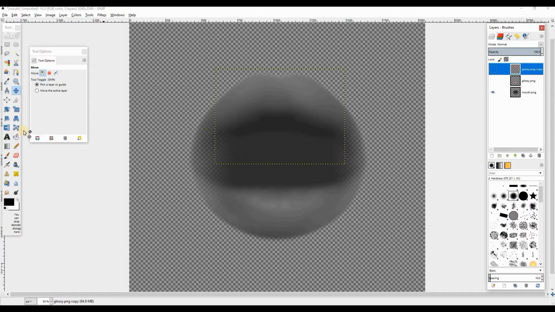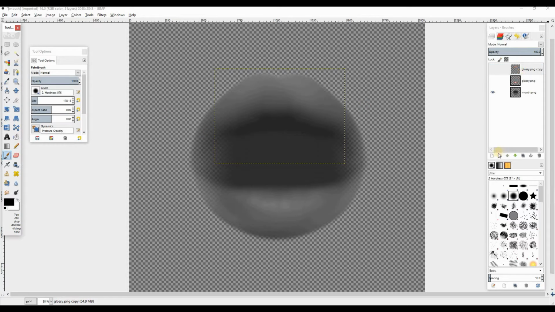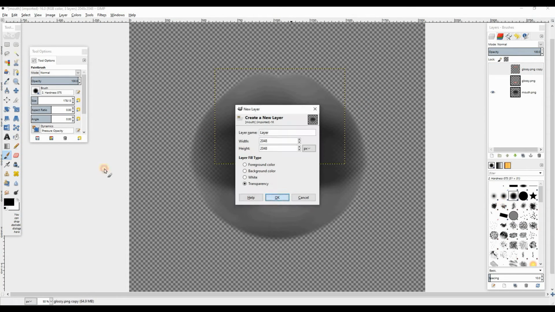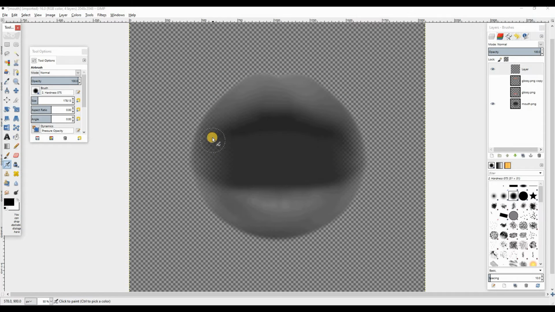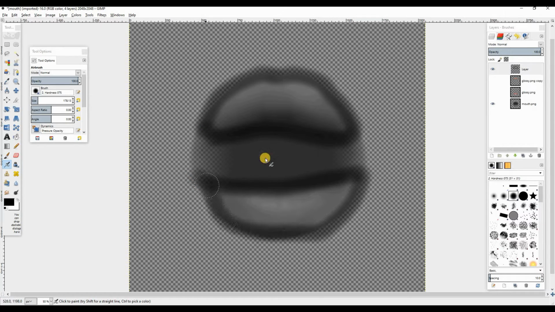Here, this space right here. Let me mark it so you can see better. So here, this is the upper lip. This one has to be filled in for it to look good. And this is the lower one. And this is the middle. We're gonna tint the middle in the same color as the lips.